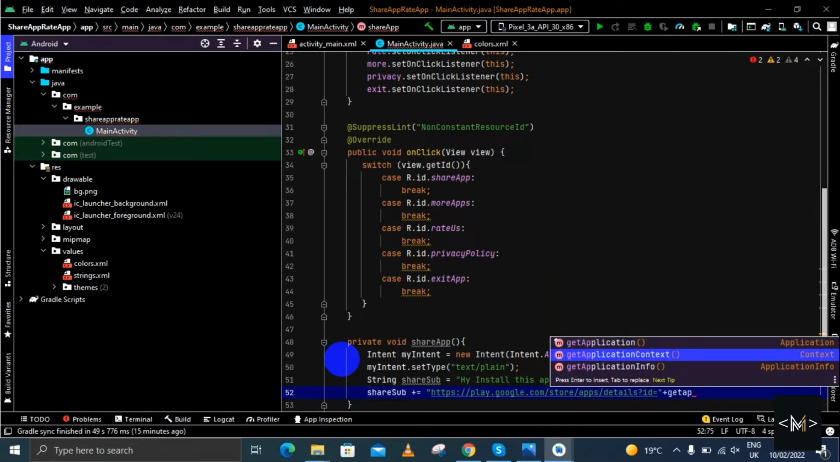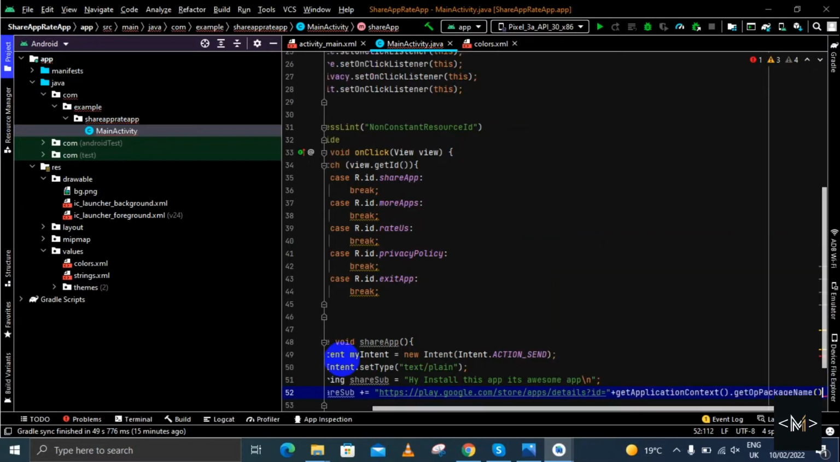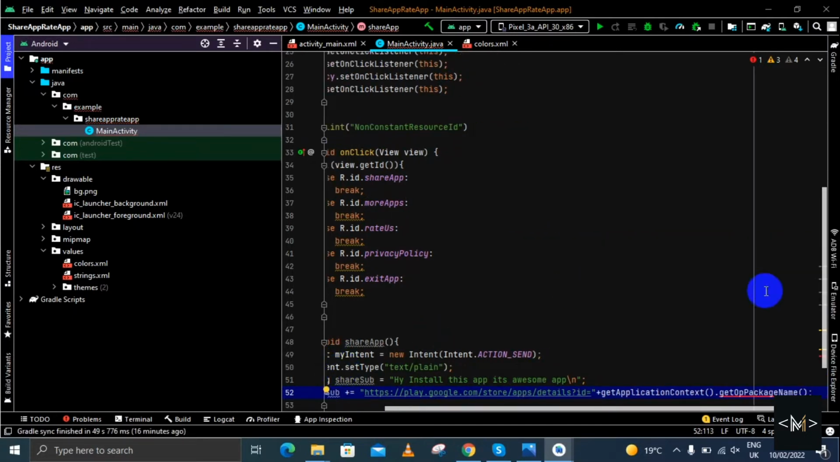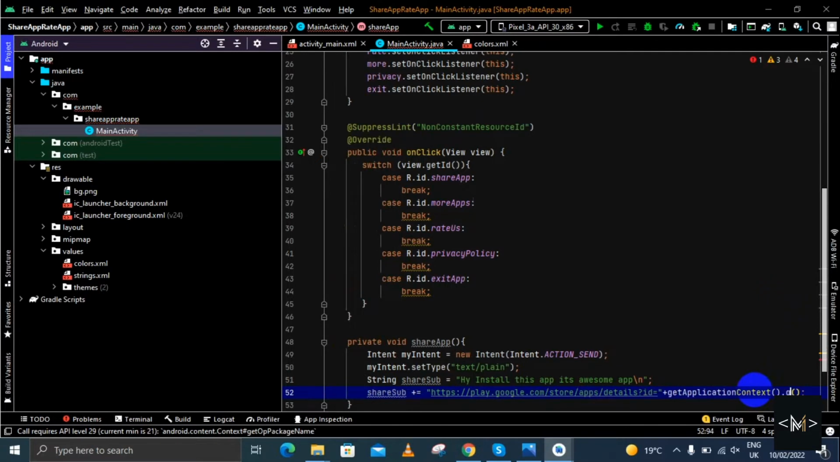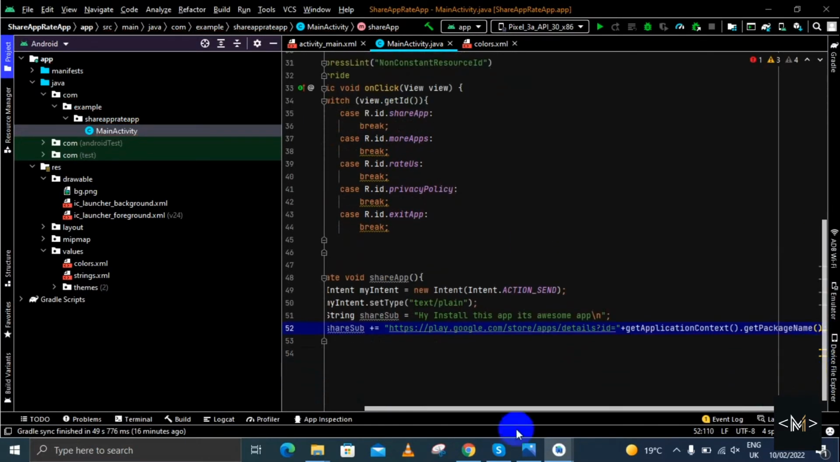getApplicationContext().getPackageName(); sorry, .getPackageName(); and the semicolon. Now it's done.